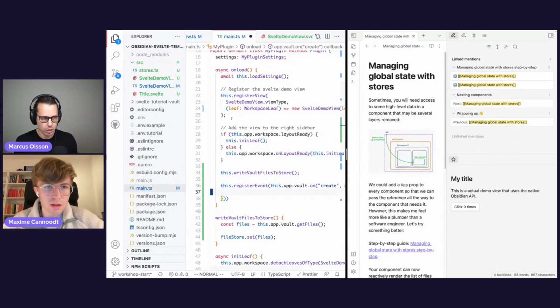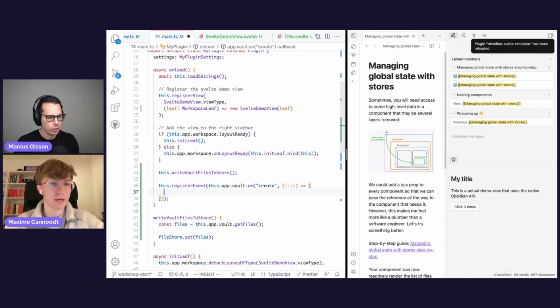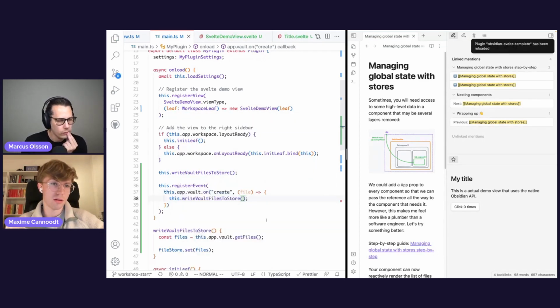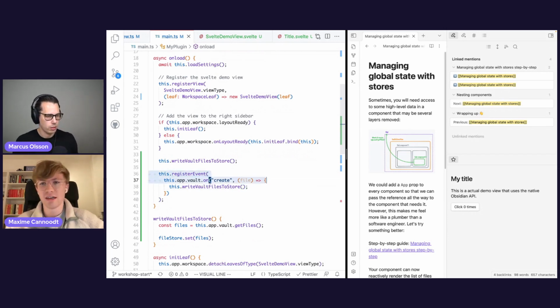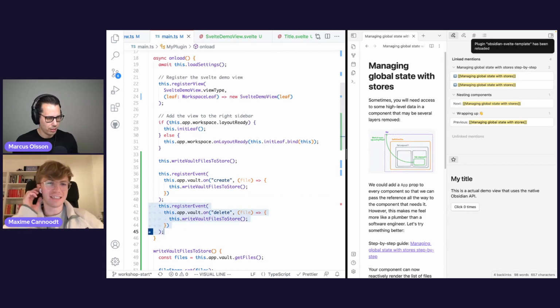Okay. So this subscribes to whenever we create a file in our vault, we're going to run this callback. So you can just call the write vault files to store function again. And then you can copy and paste the register event two more times, because we need to do the same on the delete and rename events. There's probably a more compact way to write it, but this will work for now.